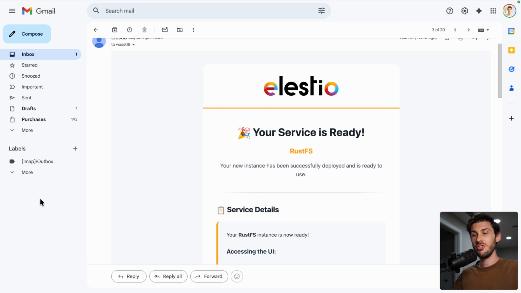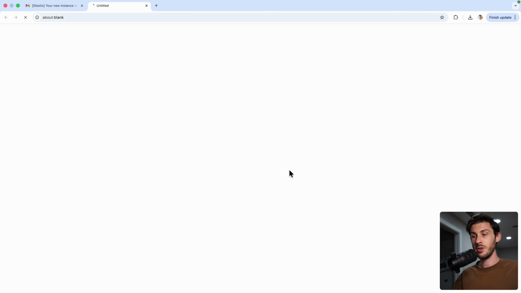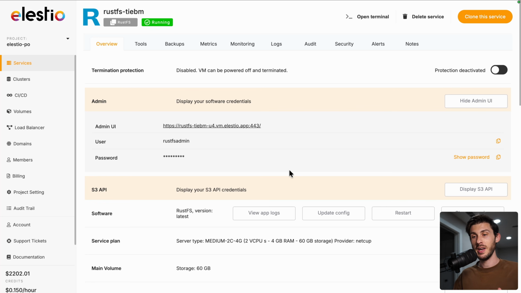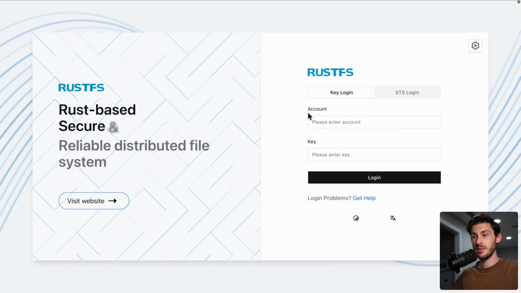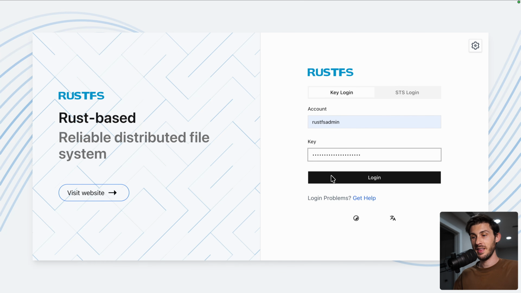Once the installation is finished, you will receive this email. Let's follow the Get Password link. You will be redirected to the Elestio administration dashboard for your RustFS instance. Copy the password. The username will be rustfsadmin, remember it, and let's open our instance. We arrive on a RustFS login screen. Let's type rustfsadmin, paste the key from your clipboard, and then log in.